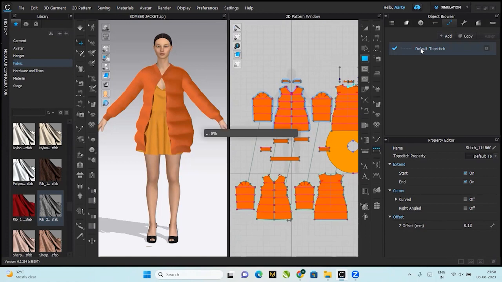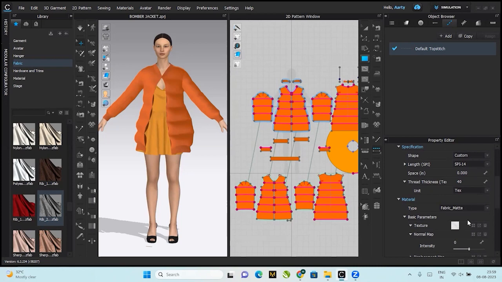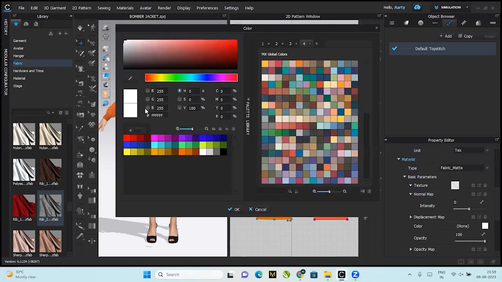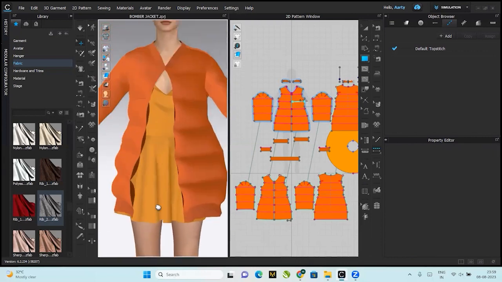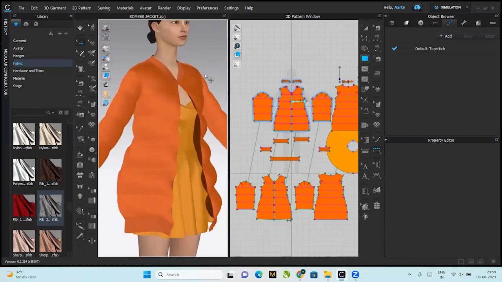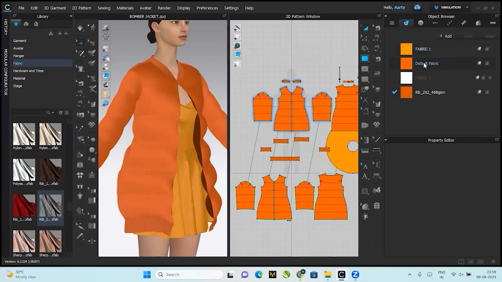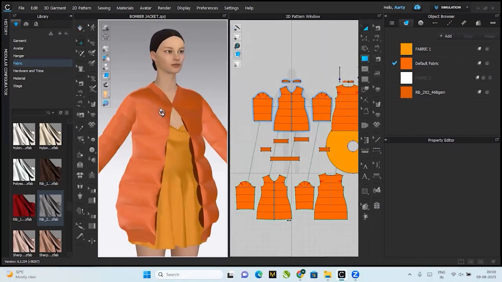For this top stitch, I'll change the color a little darker. So go to Object Browser, click on Default Top Stitch and you can change the thickness of the thread and the color to a little darker color of the base fabric. This can be a shiny fabric. Spacebar again. You can add quilting effect to your 3D designs.